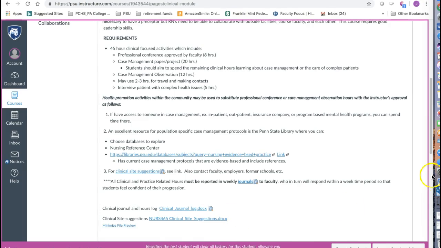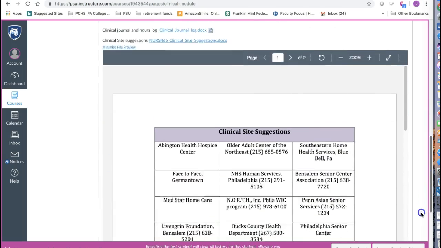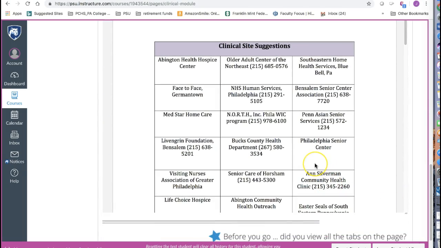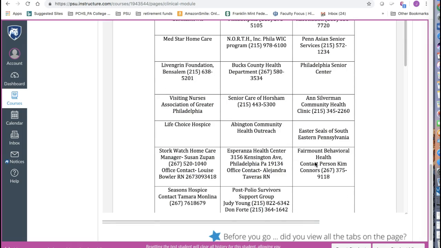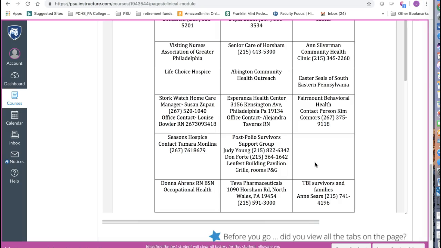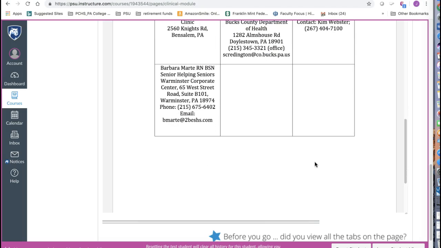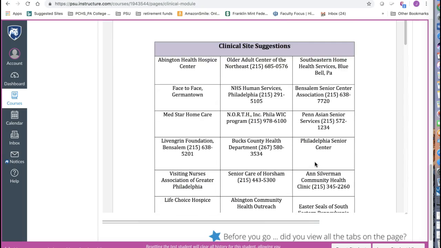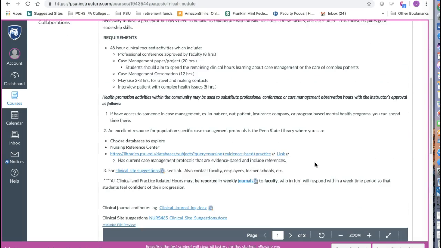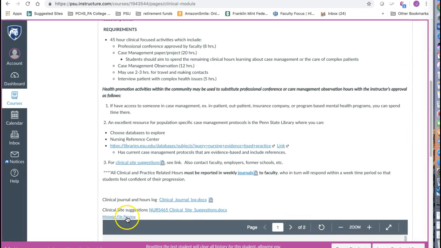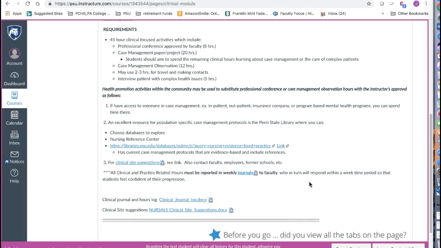Let's see if that will open. So for the clinical site suggestions, I suggest that you go through this. Most of this is in the Abington, Germantown area, and you can go to these different places. You can interview people. You can spend time there, whatever the situation is. Whatever they allow you to do is fine. These are just suggestions. I don't live in this area, so there may be many other things that you can come up with. You can use church activities, anything that revolves around senior centers, community centers, anything revolving around chronic illness.